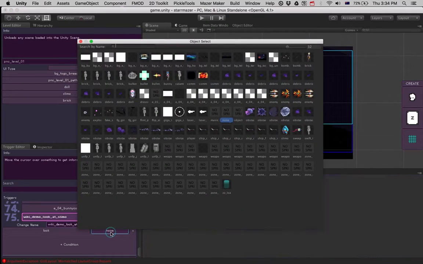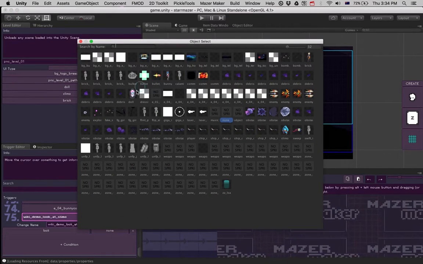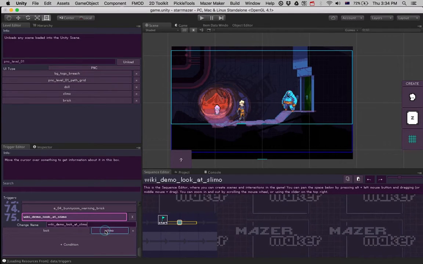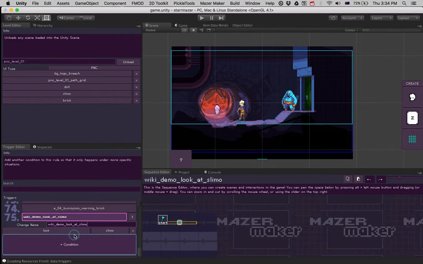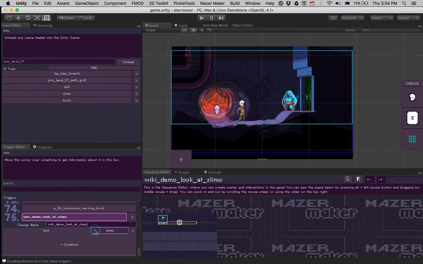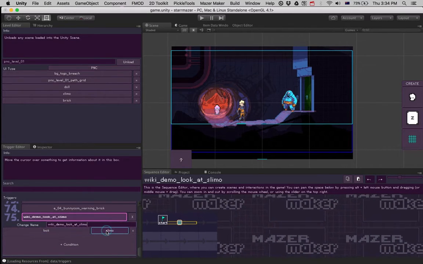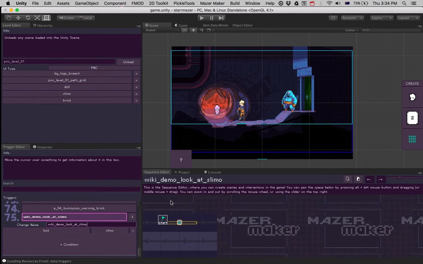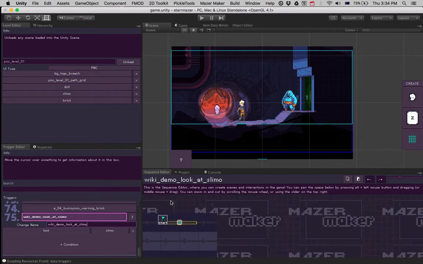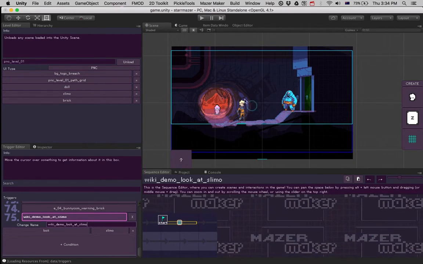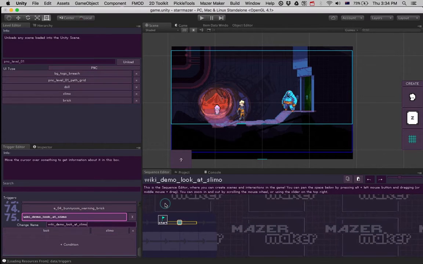So if I click this button, it'll bring up a window to allow me to select any object in the game. In this case, we want to look at Slimo. So by double clicking, I've selected Slimo. And this is good enough. This means that it only has one condition, so that every time the player looks at the Slimo object, this will always happen. This is useful for setting up sort of a default object, so if we look at Slimo, we'll always get this response. This isn't limited to just this level, because we haven't limited any conditions based on this level.